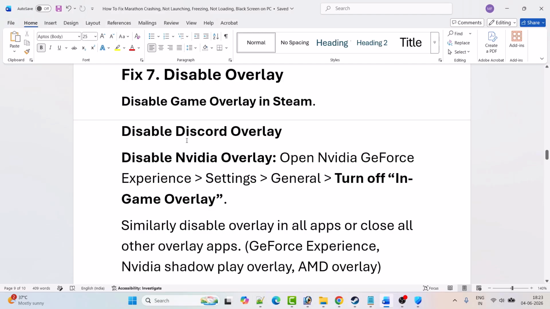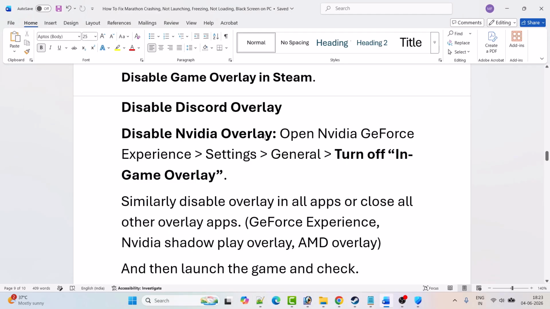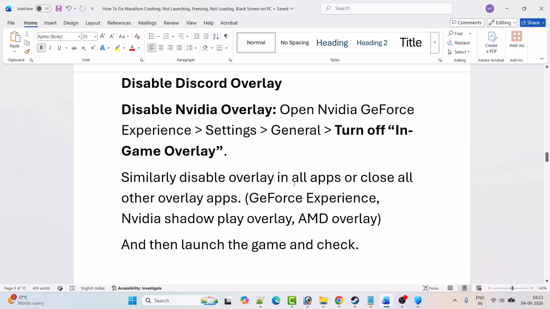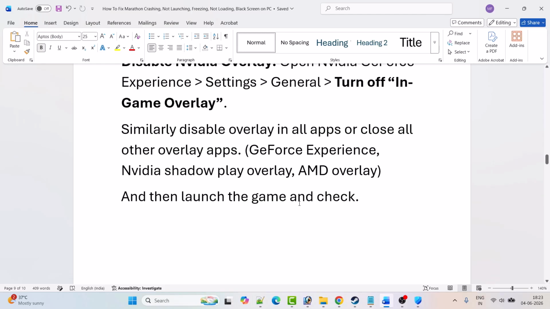Now if you have installed Discord, then also disable the Discord overlay. Disable NVIDIA overlay: open NVIDIA GeForce Experience, settings, general, turn off in-game overlay. Similarly, disable overlay in all apps or close all other overlay apps such as GeForce Experience, NVIDIA Shadowplay overlay, AMD overlay or any other overlay apps and then launch the game and check.